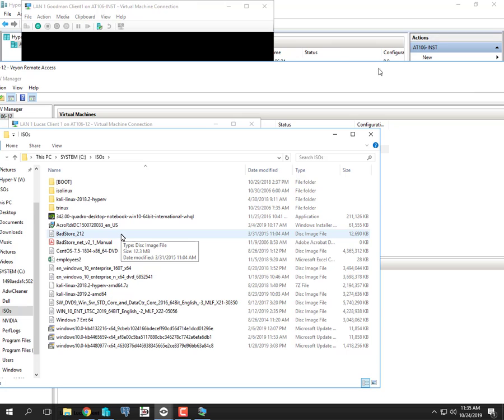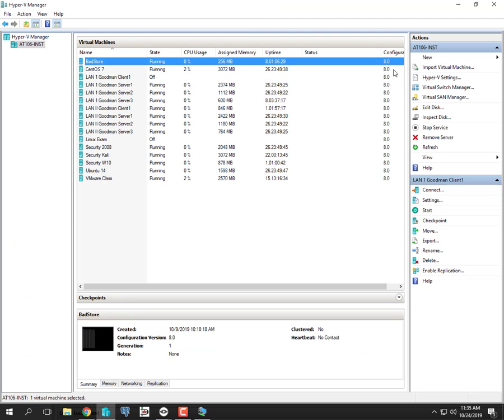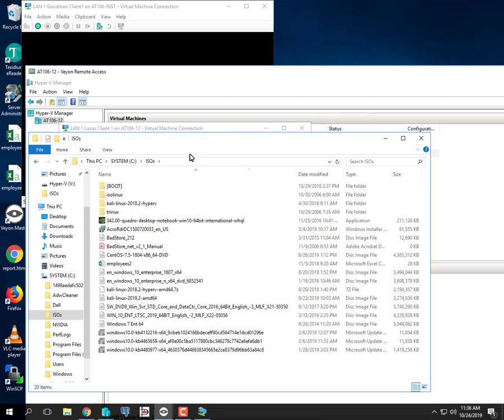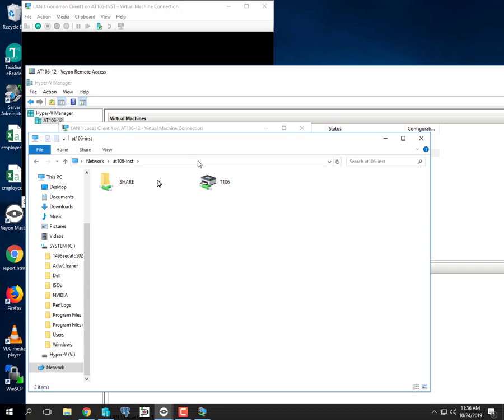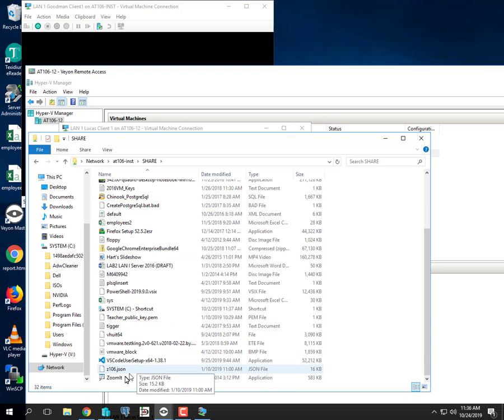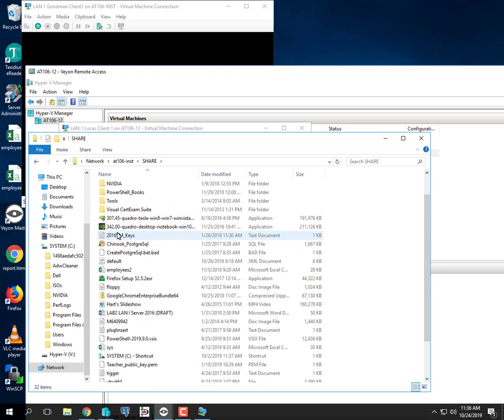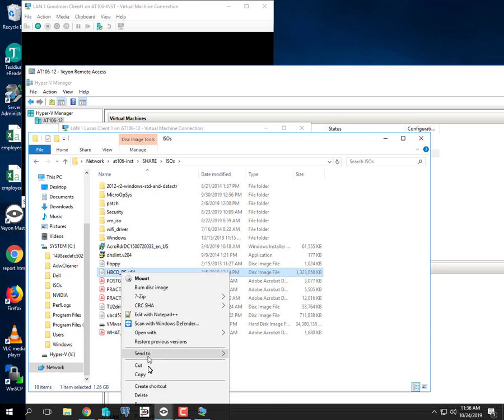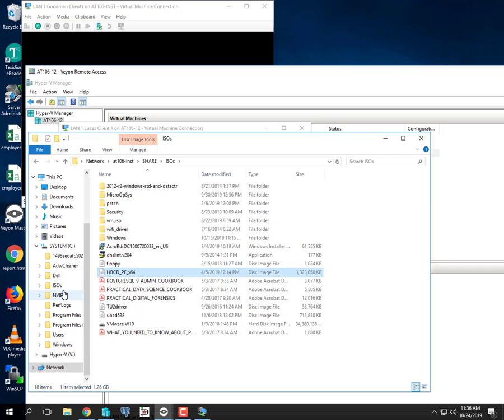I'm going to take over your computer. Maybe, if I can get the thing. My screens are different resolutions, so it's weird. So I'm going to go to AT106-INST, and I'm going to look under Share, look under ISOs. Okay, Hiren's boot CD right there. So it's under share ISOs, and there's a Hiren's boot CD, HBCD. You'll need to copy that to your C drive.